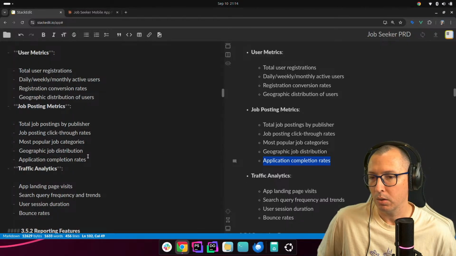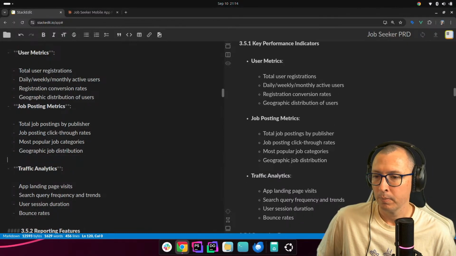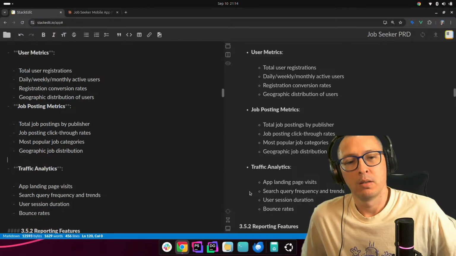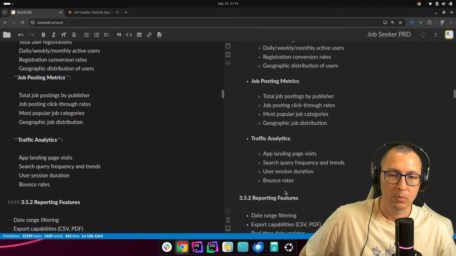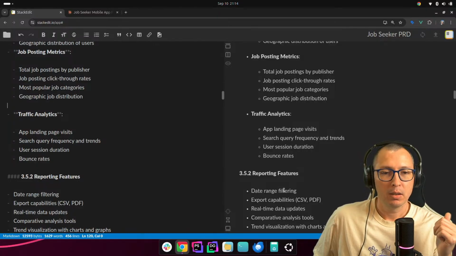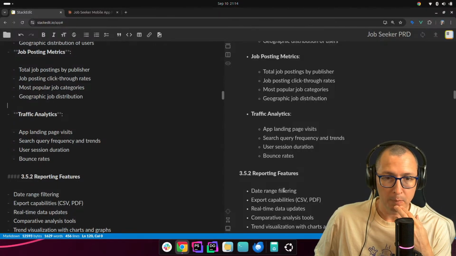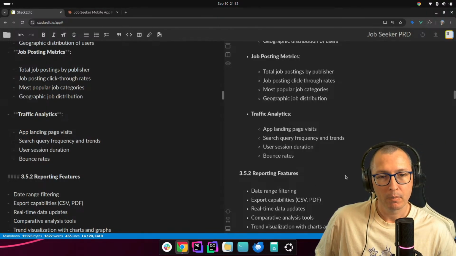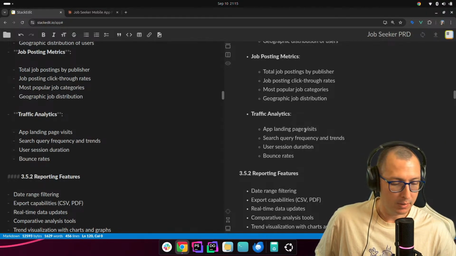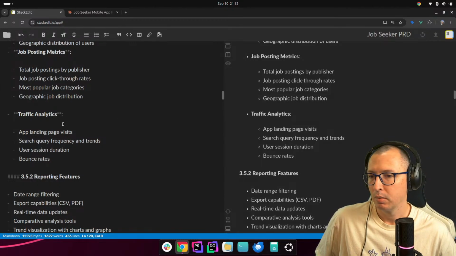Sorry. Traffic analytics. We're going to track landing page visits or app page visits. Let's just keep it as app visits. Landing page visits. Let's keep it at that.